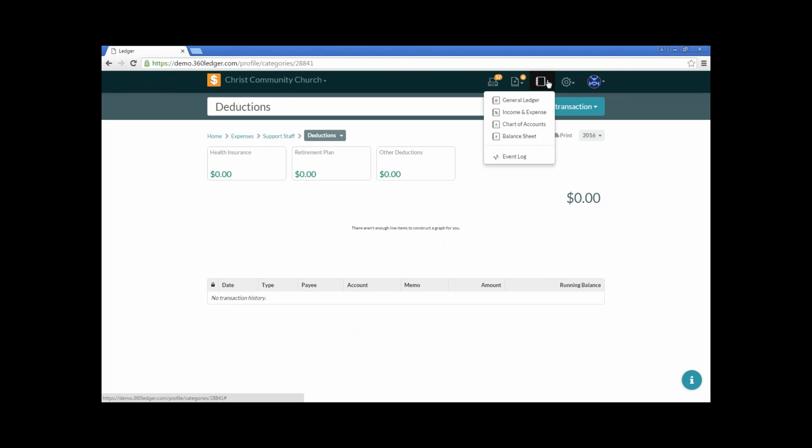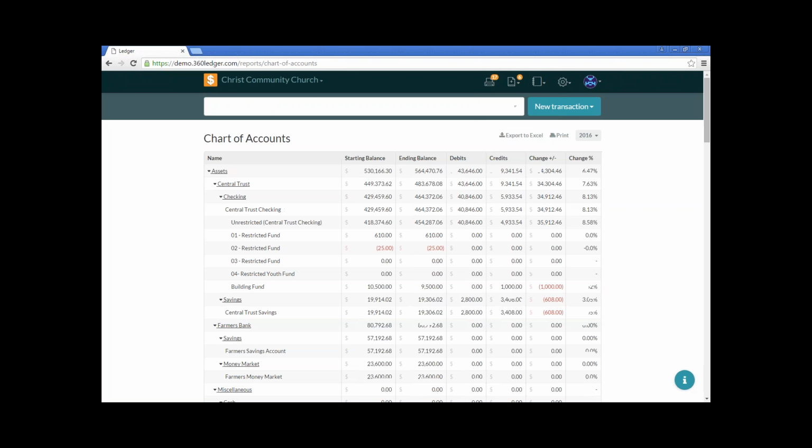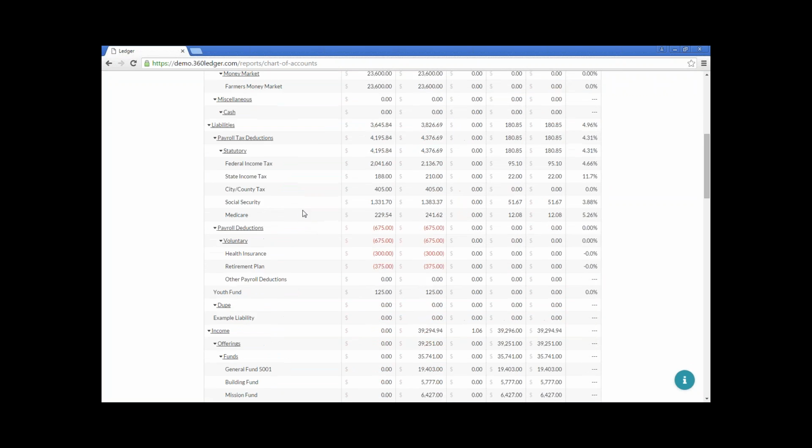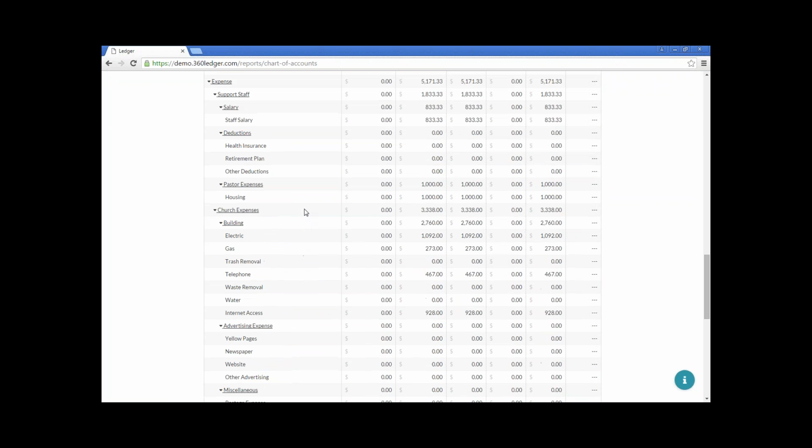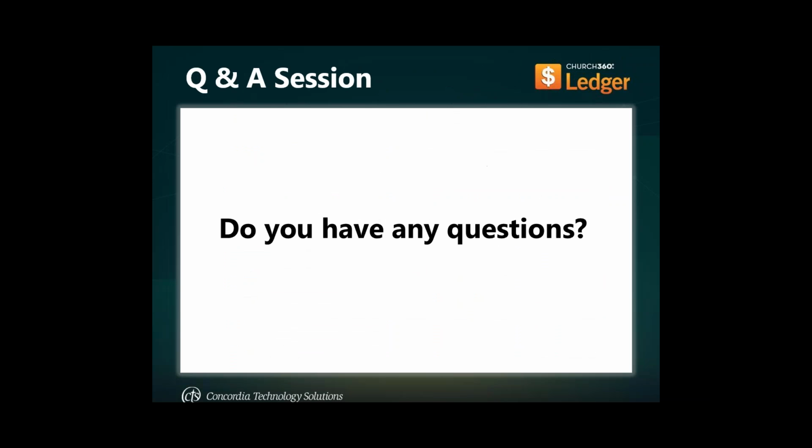Also, let me show you the chart of accounts report, and with that report we'll just scroll down to our expense accounts as well, and under deductions it's showing that same sort order. So just something to remember, something to consider there. So let me switch back to my PowerPoint presentation and ask the question, do you have any questions?